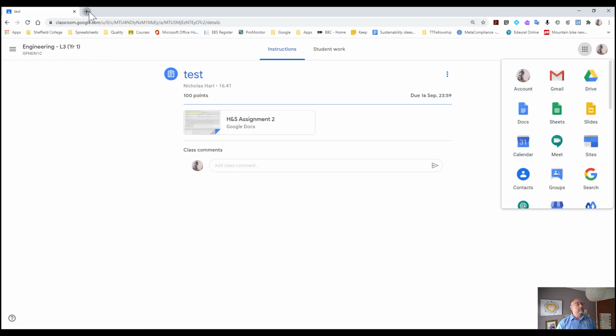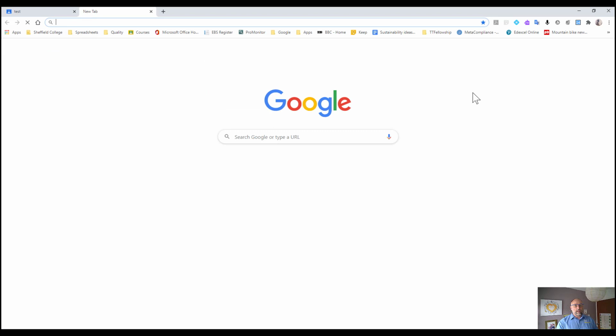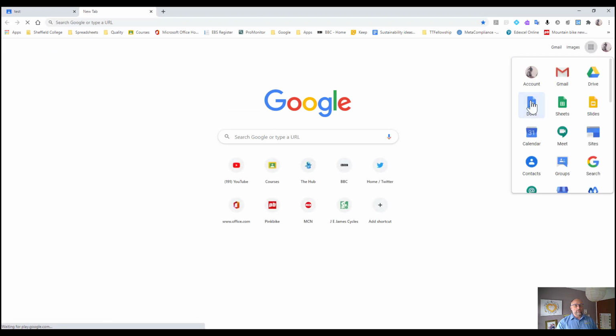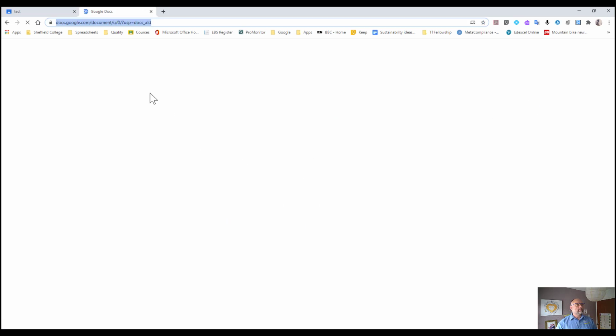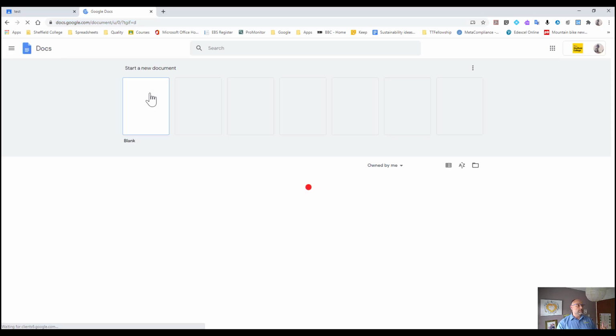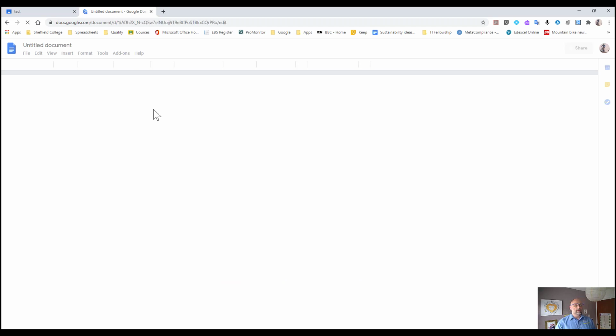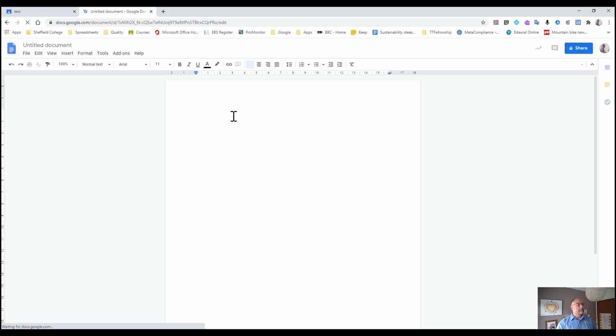If I open up a new tab and go to a Google document, I can then go to a completely blank document, and with a blank document I can insert photographs, I can insert obviously text, because that's how we often record our understanding. So if I've got a blank document here, I just let it load up. And then I can start typing into here.